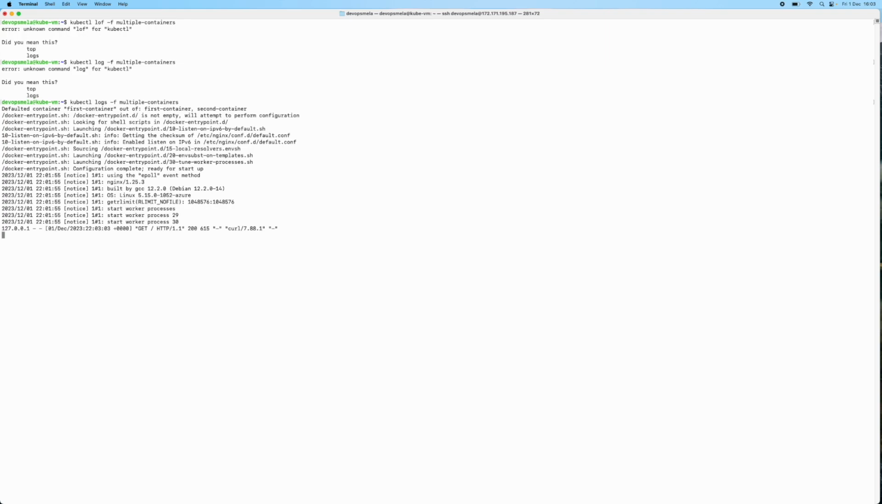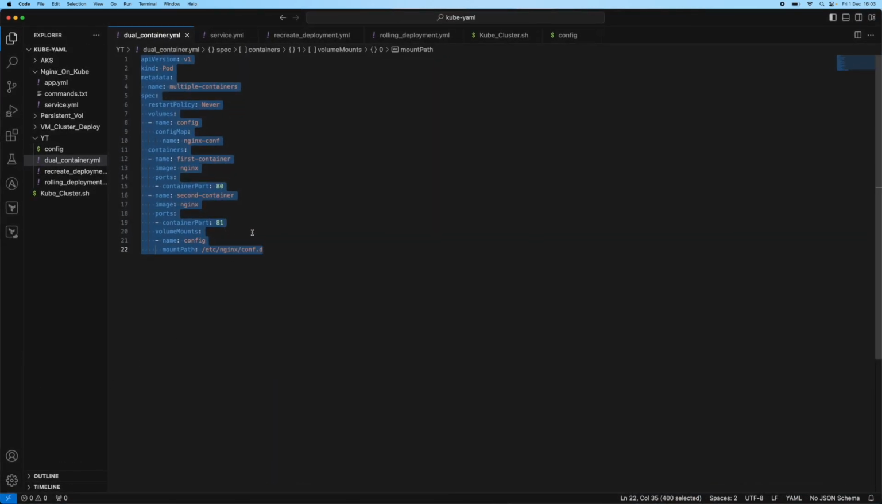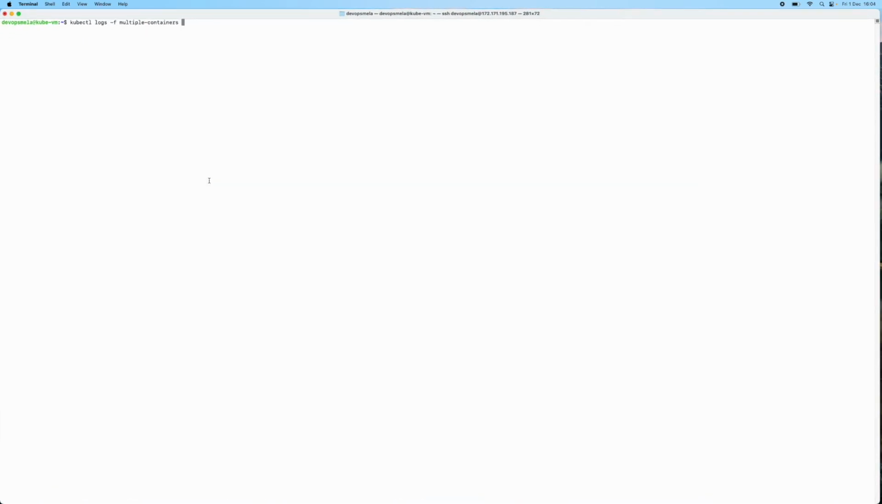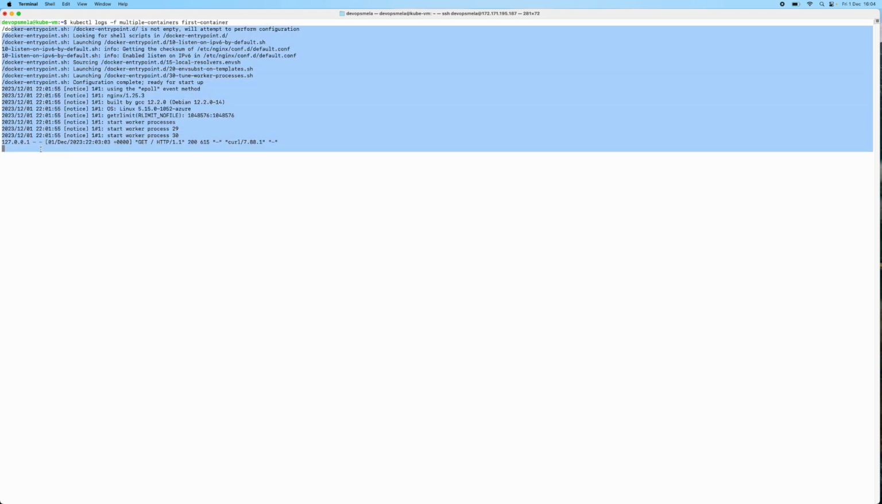I need to be very specific. So for that, what I can do, in place of multi-container, I can also put the container name. So what is the name of a container? So this is my first container. So let me copy this part, come back, put it over here. Now see guys, I'm getting my first container logs.